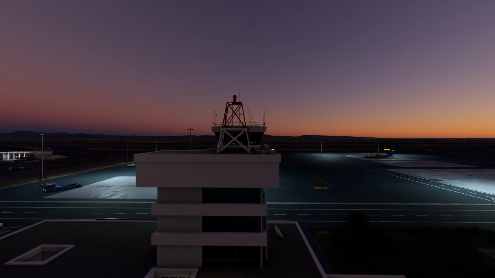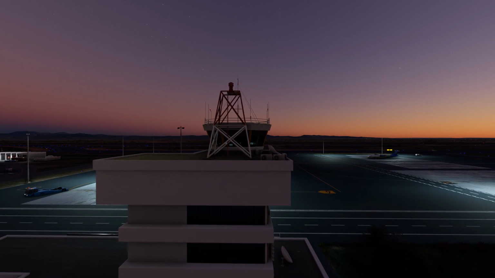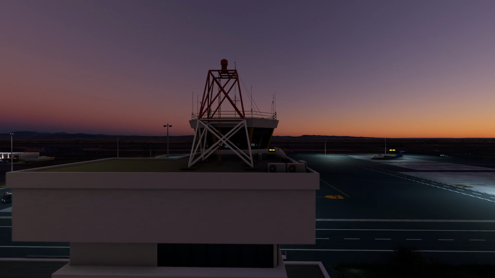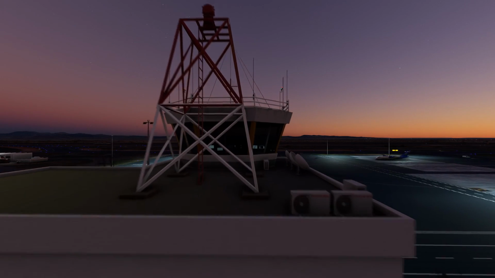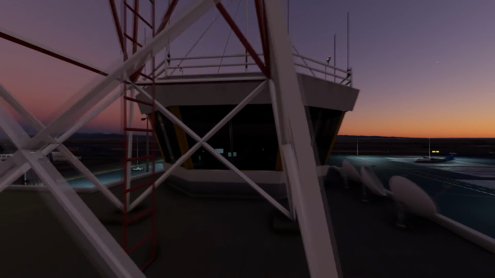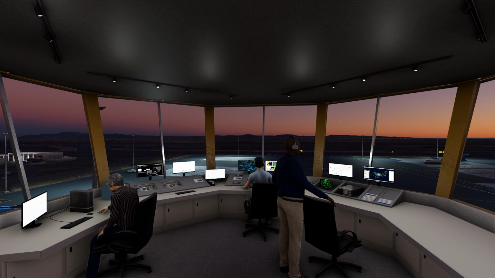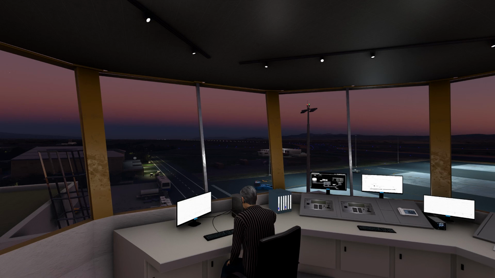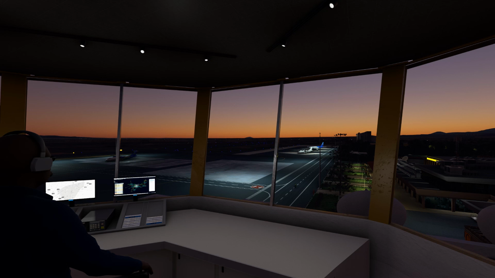So coming up on the control tower, just a quick look inside the tower for you. There you can see through the misted glass. As we go inside, there we are, fully lit, and all the controllers are there. Look out towards the threshold of runway 27 there, and looking the other direction there across the terminal.